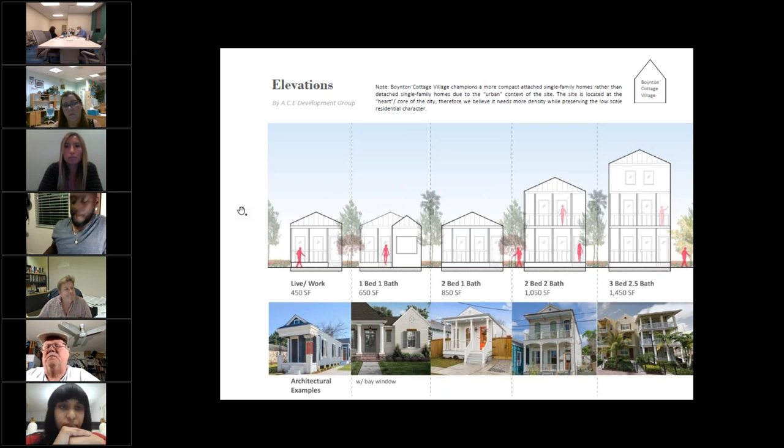So do those artists normally buy or rent? Typically the artists rent, but at the same time, artists do buy.